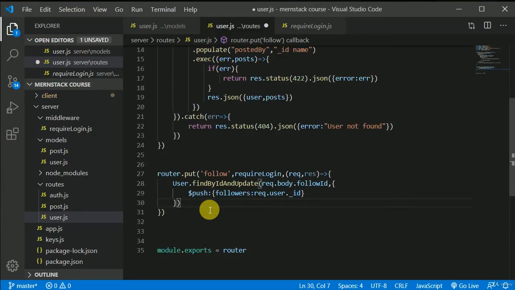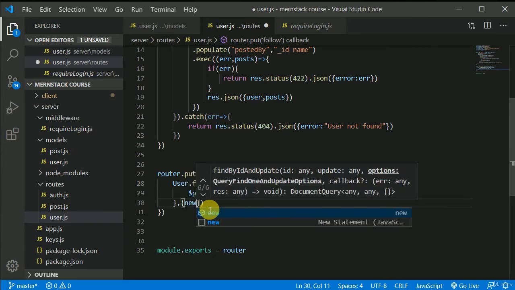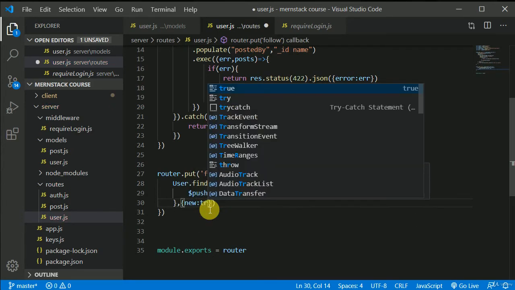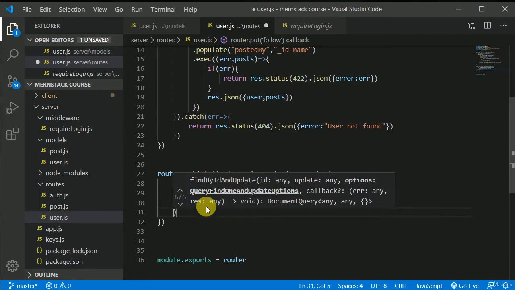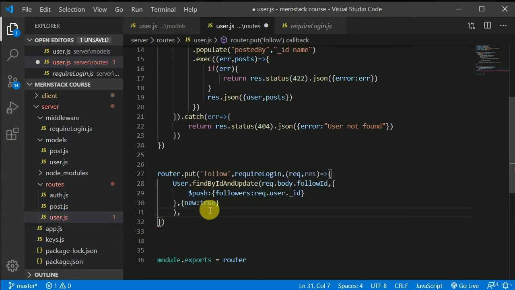Okay. And in here I can pass a second option, that is new: true, to return the newest updated record, as MongoDB will return us the old record. Okay. Now after this object ends I can put a comma, or maybe I can write this on a new line.